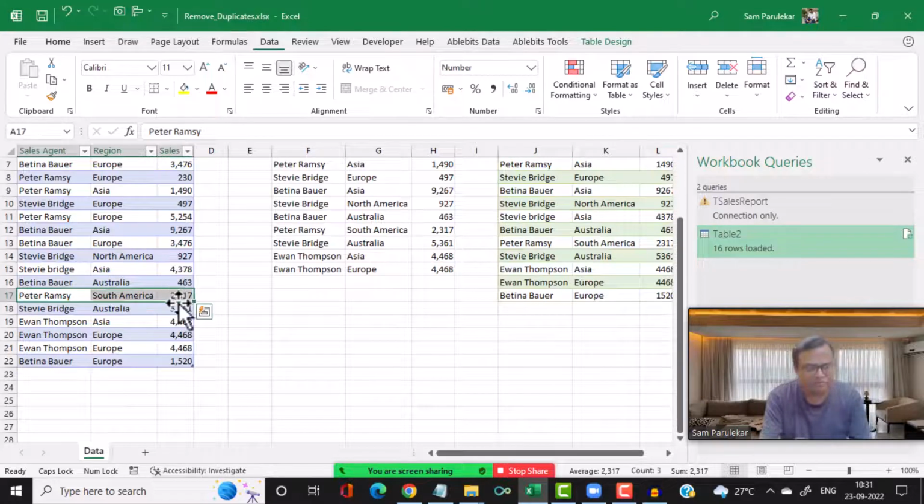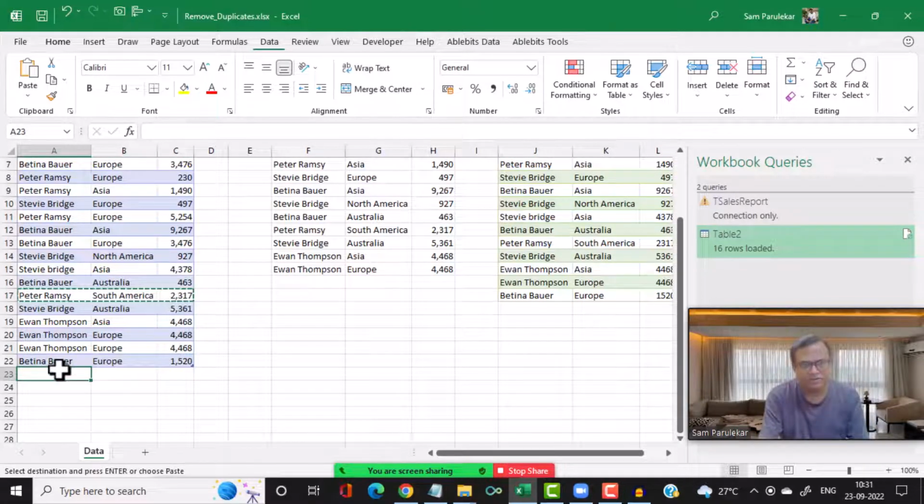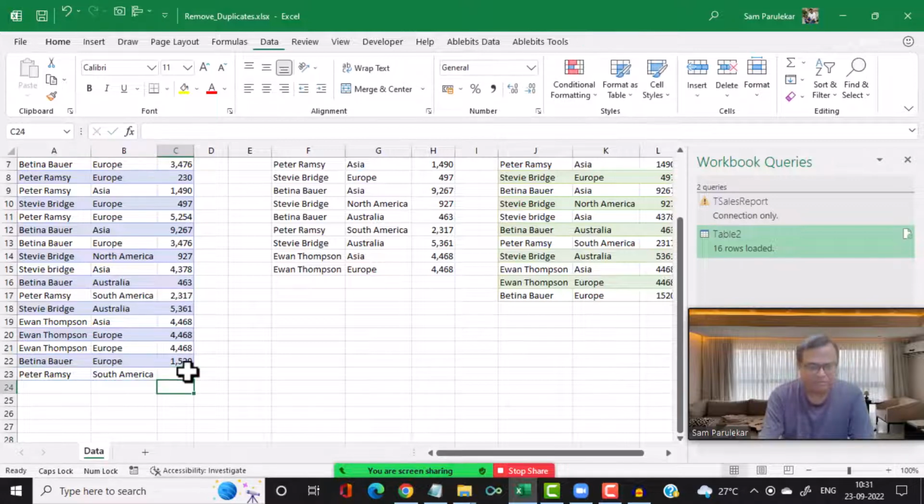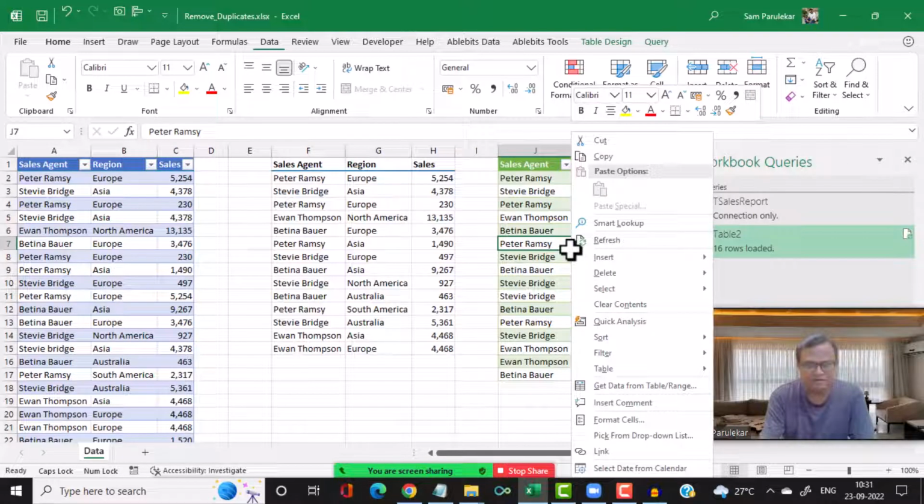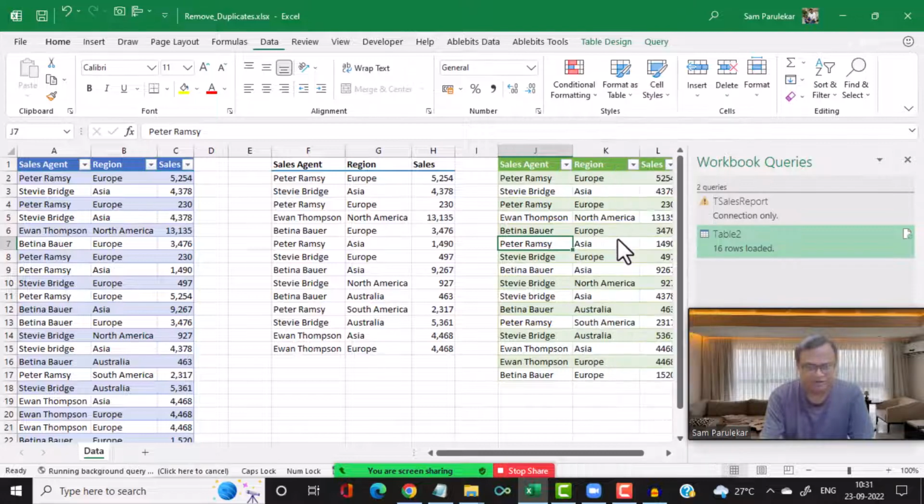Let us see one more time. We'll copy some more data over here and we'll change the figure and we'll right click over here and select refresh. So you can see the changes are reflected over here in this data, but in this data, the changes are not reflected.